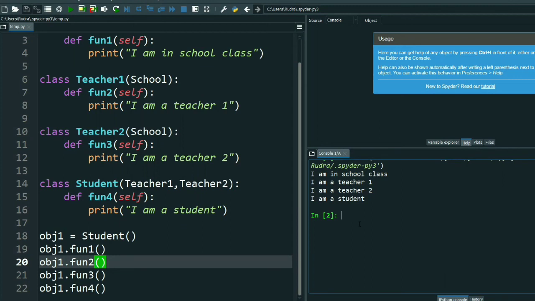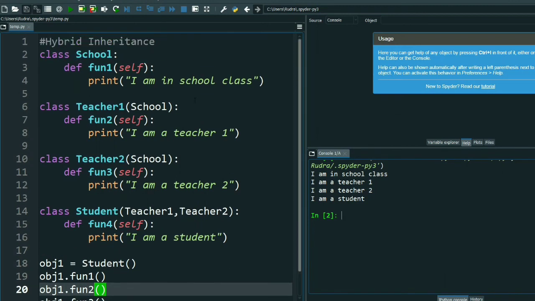Okay, so you understood hybrid inheritance. Hybrid inheritance means the concepts of single inheritance, multi-level inheritance and hierarchical inheritance, all types of inheritance, will be used in hybrid inheritance. So by this we end this video, and this is also the end of inheritance. We have discussed all the 5 types of inheritance.